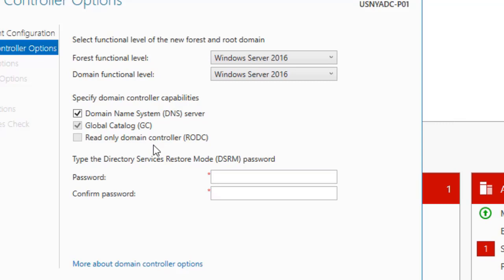The first domain controller can't be a read-only DC. This is why this checkbox is grayed out. Next, type the password for the Directory Service Restore Mode, or DSRM. DSRM allows you to perform an authoritative restore of deleted objects from the Active Directory database. I will explain that briefly.